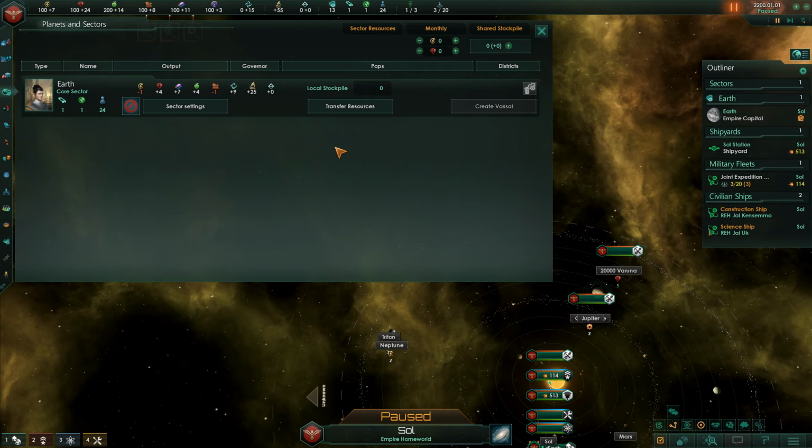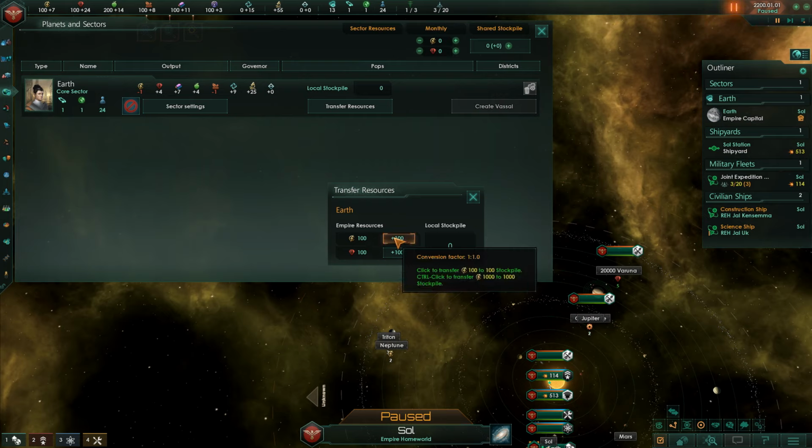Say you need to transfer resources either back to your main capital or to another sector. Right here is where you could do it. You transfer it into your stockpile, and then you would pull out of your stockpile.